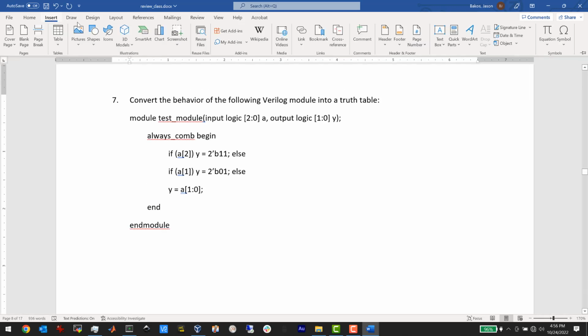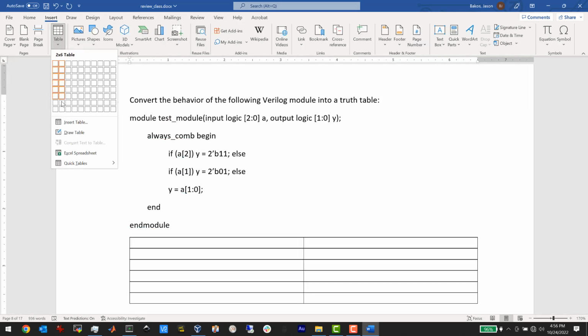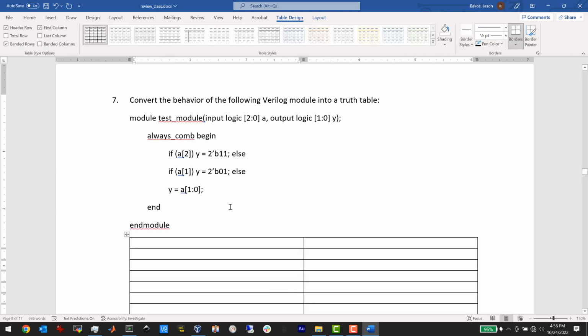Come on, Word, what is going on? Insert table, we need 8. No, there's just one input, one output. Yeah, okay.